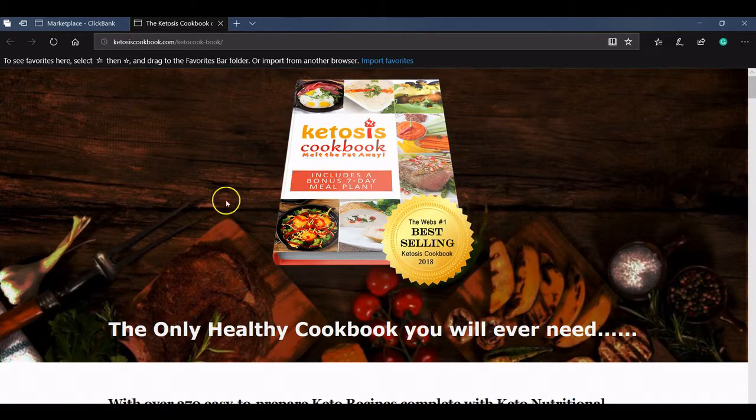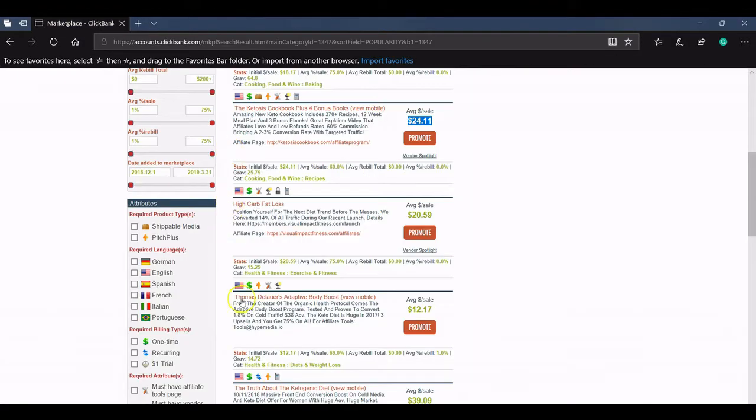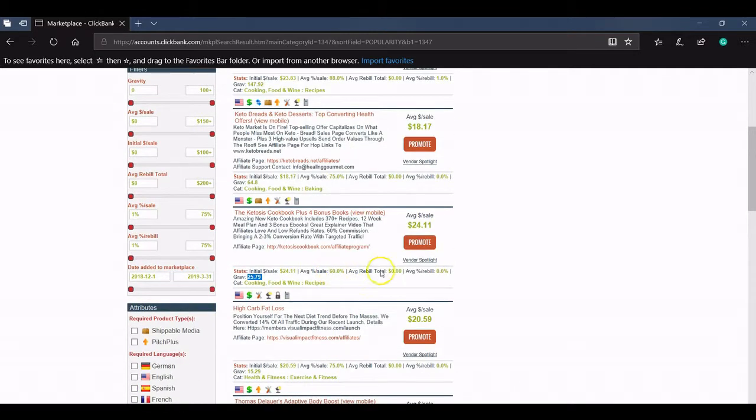So as an affiliate, you look at this page and say, okay, as a consumer, does this look like a good offer? Do the numbers meet? Okay, the gravity score is 25. That's pretty reasonable. Okay, I want to promote. In which case you get promote.